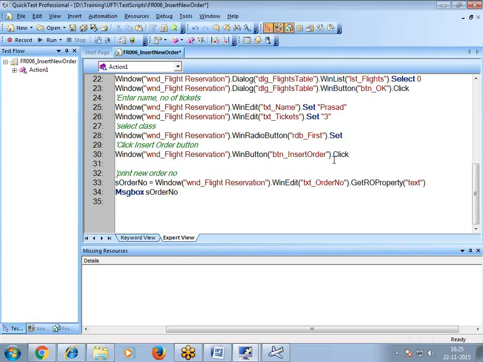So QTP should wait. After clicking this Insert Order button, after this statement, you have to insert a synchronization point statement. So it is very important where we use the synchronization point in your script.